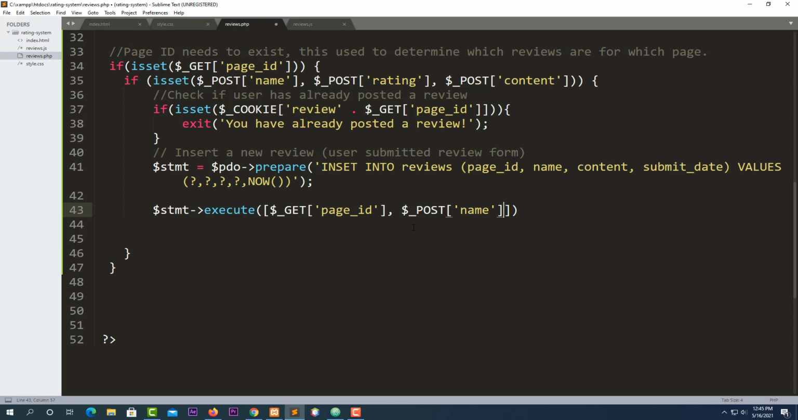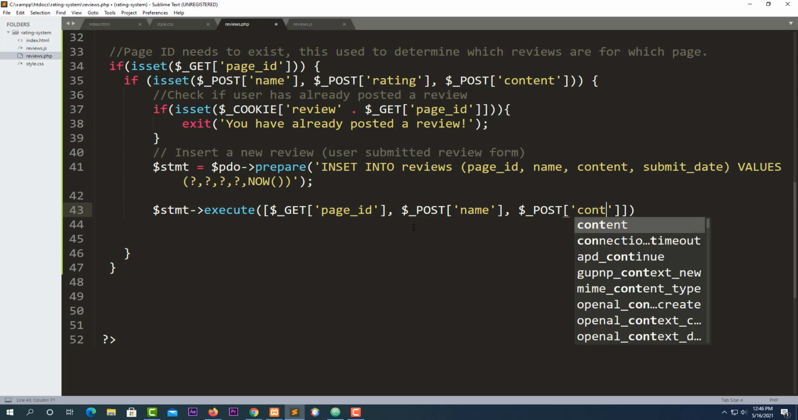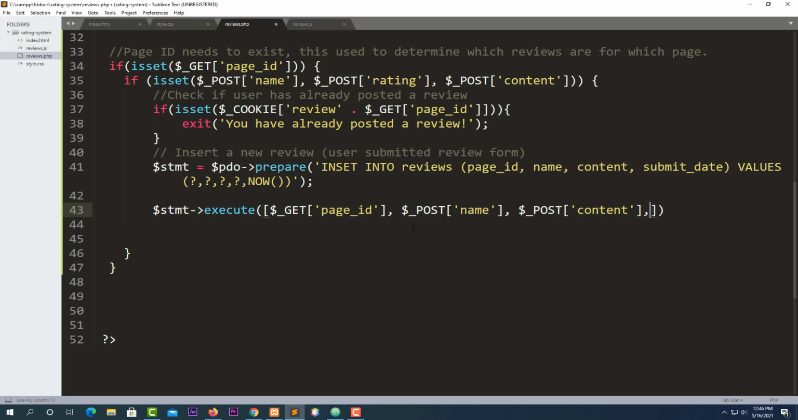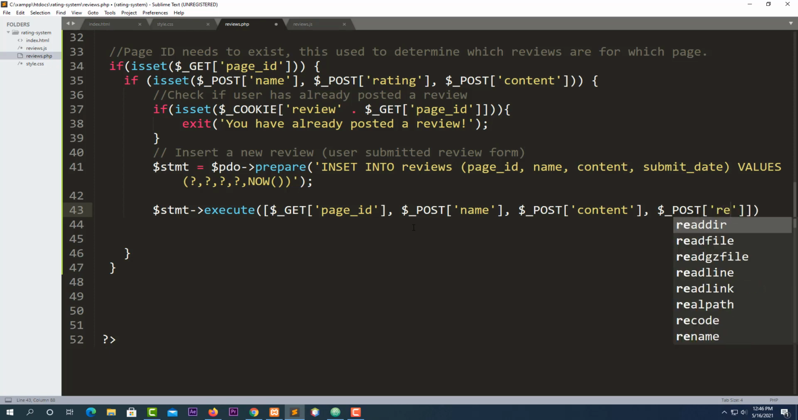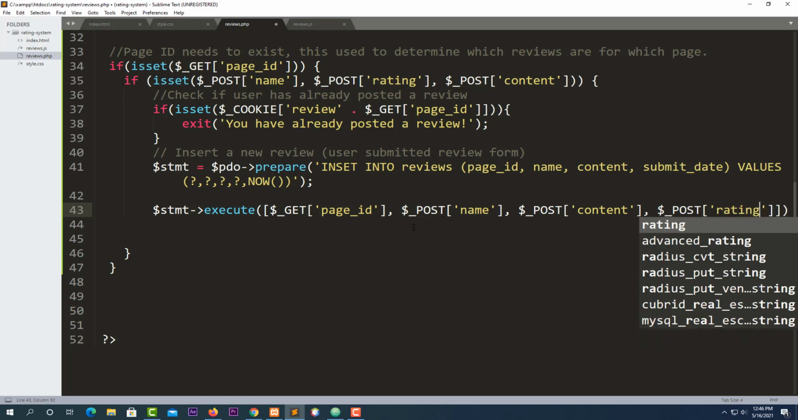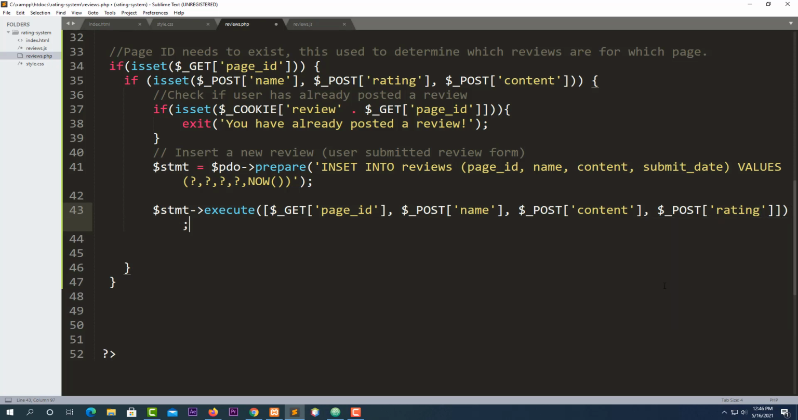And go here, put a comma, space, and you need $_POST. Also, you need a bracket, single quote. I want to execute content. Also, I'll go here, put a comma, and space. Now, $_POST. The last one, last but not least, bracket, single quote, this is rating. Okay. Now this is done, and put a semicolon at the end.